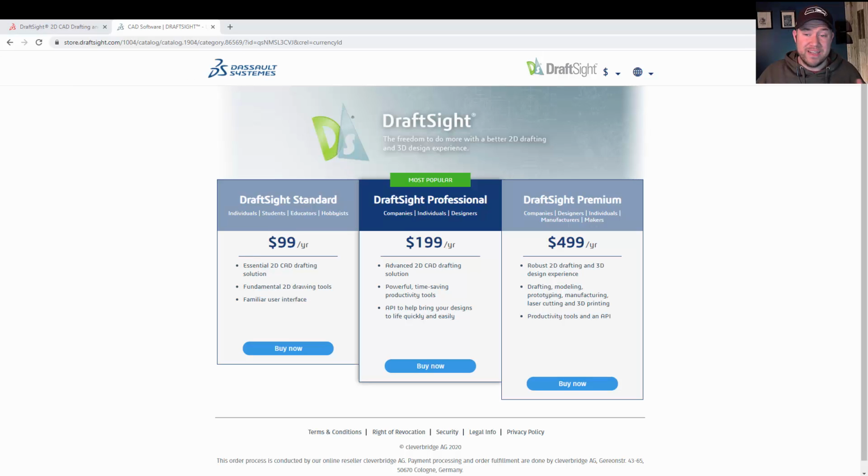Before we move on from pricing, I just wanted to mention that the prices shown are the current prices in US dollars, and obviously these are going to vary from region to region. Canada, for instance, where I'm located, they're going to be slightly higher because of the dollar. But regardless, I'm really impressed with the prices they're able to offer the software at.